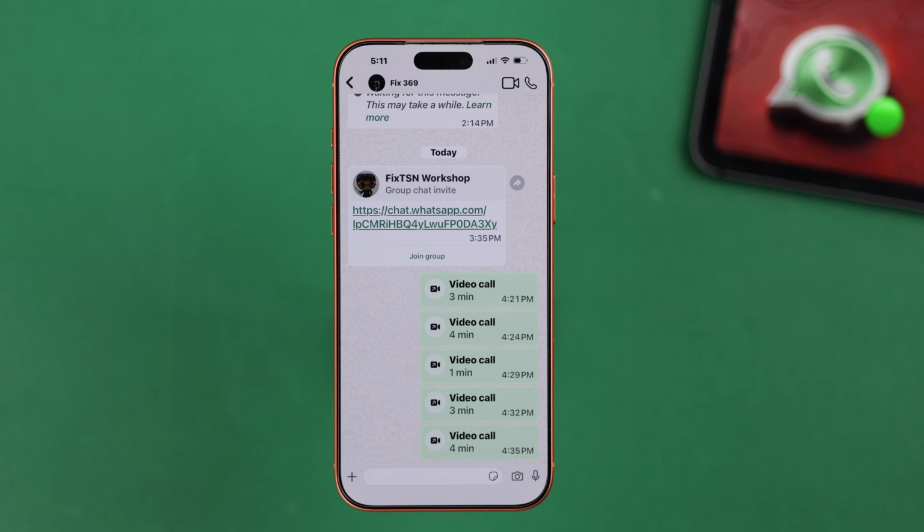If it still doesn't appear, then this means they have disabled online status sharing. So in that case, you won't be able to see it. It's that plain and simple.